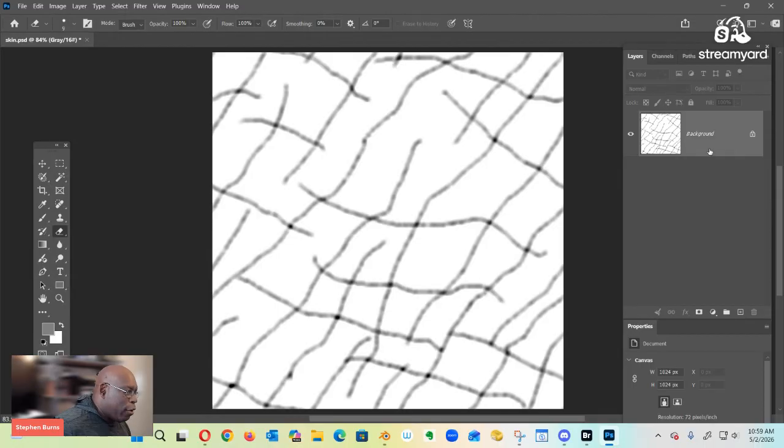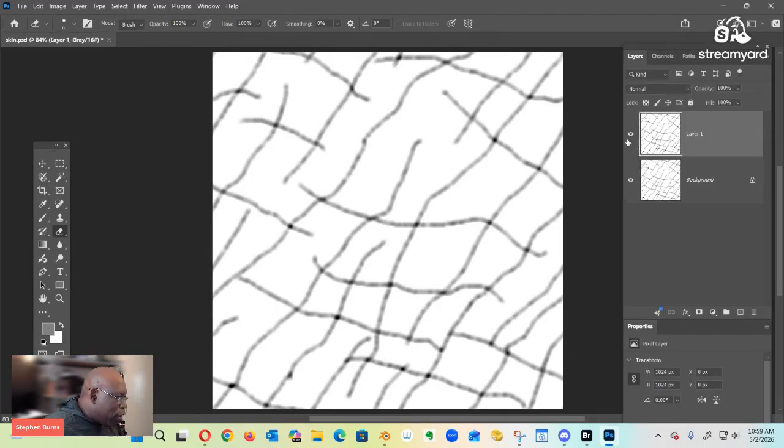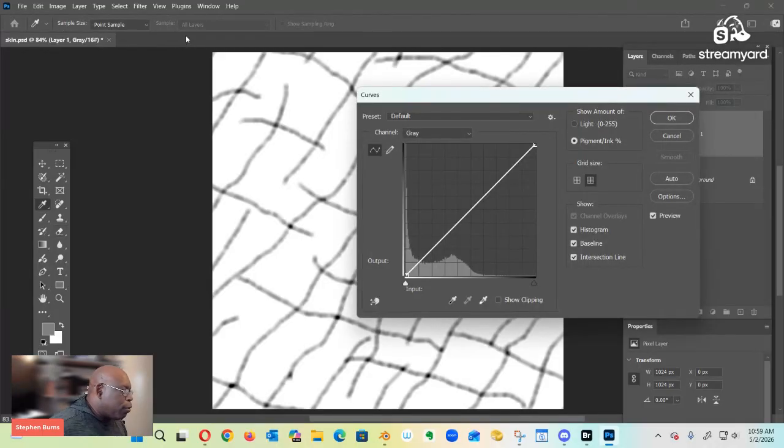Going to my layers, I'm going to duplicate it. Now, if you take a look, the white is everything outside and the crosshatches is black. So basically what it's doing is creating raised skin. Right? This brush is creating raised skin. So what I like to do is add just a little bit of contrast. So Command or Control M for curves.